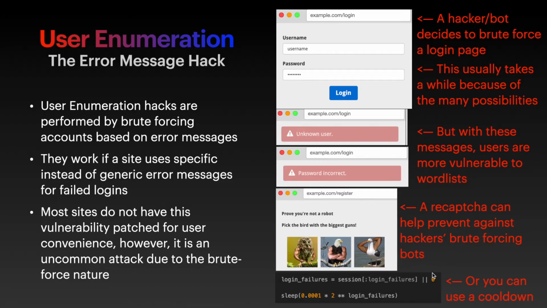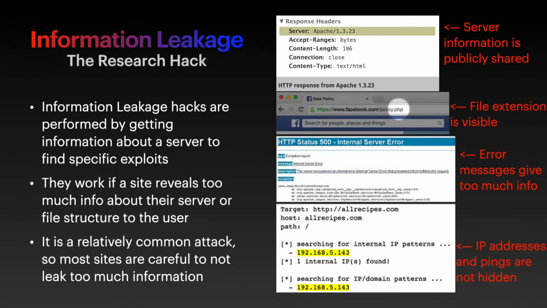sort of cooldown method. I mean, most sites do not have this vulnerability patched for user convenience because they want to know, right? However, it is an uncommon attack due to the brute force nature. Most hackers don't like brute forcing because it takes a long time. It requires a lot of computational power. So this is a pretty rare attack, but a lot of sites still do this, and it actually is quite insecure. I mean, not the end of the world, but not great either.